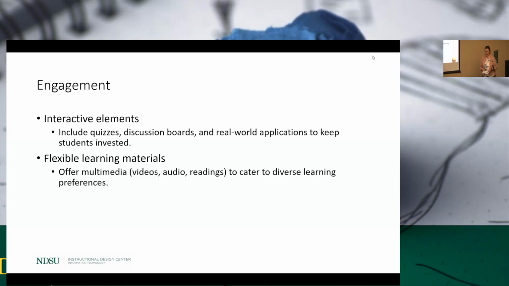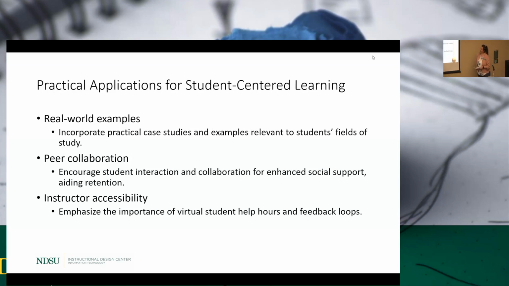So any questions on that? Practical applications for student-centered learning. So I believe our speaker said, students, give me a reason why. Why do you want me to come to class? So, real world examples to incorporate into your course.